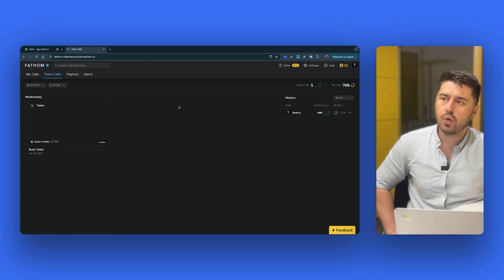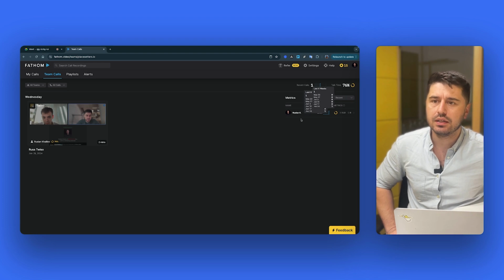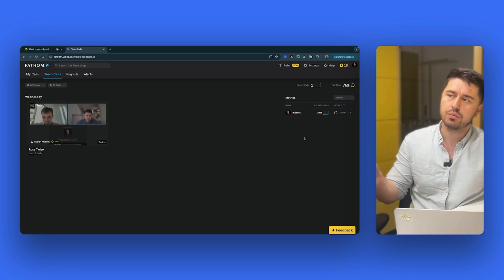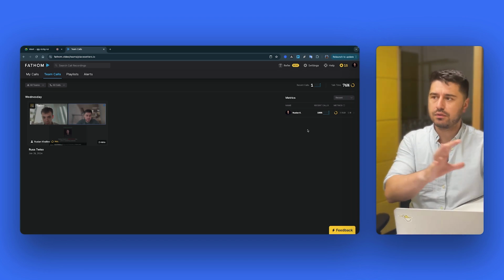There is a team folder here. You can see the different metrics. That's nice. For team calls, that's nice. I can see how much each person talks. So with Bluedot, it's only for individuals. Here, it's for the team.